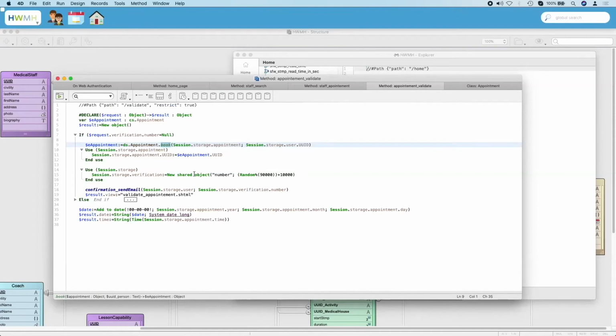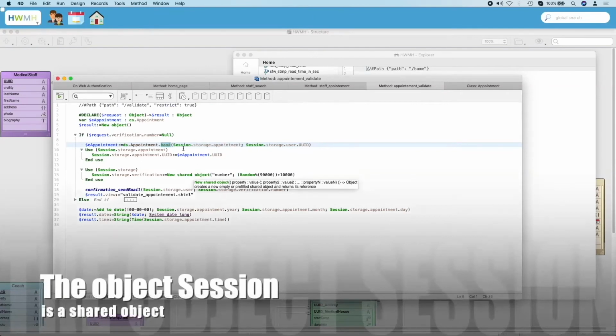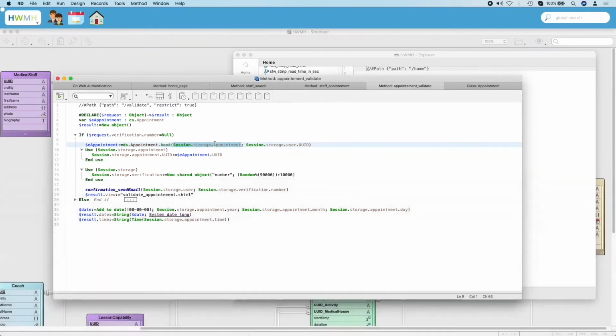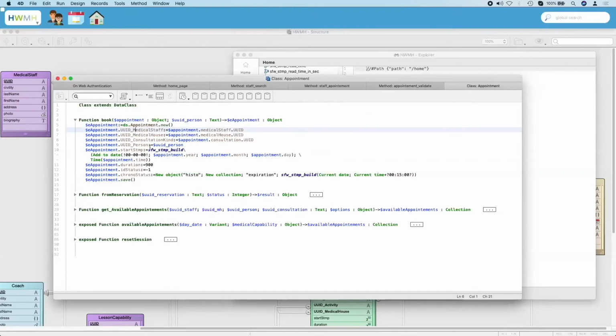appointment. We will see in a demo how to extend data classes. Next, here we pass the session.appointment object and the user ID of the currently connected user to the function. This function takes the information from the object and stores it in the database. So the idea is that we use the session.storage object to keep information in memory and then commit the information to the database only when needed.